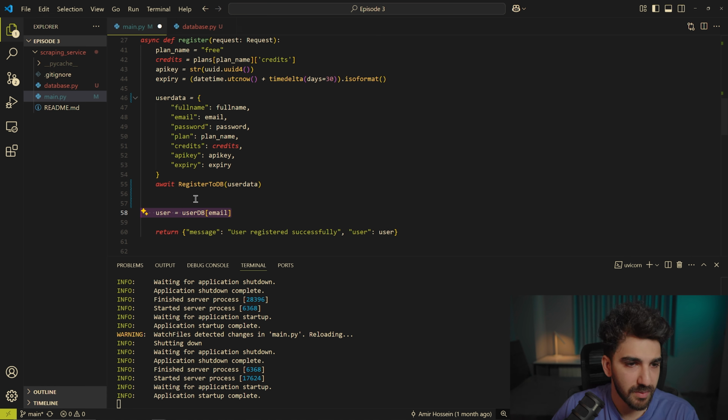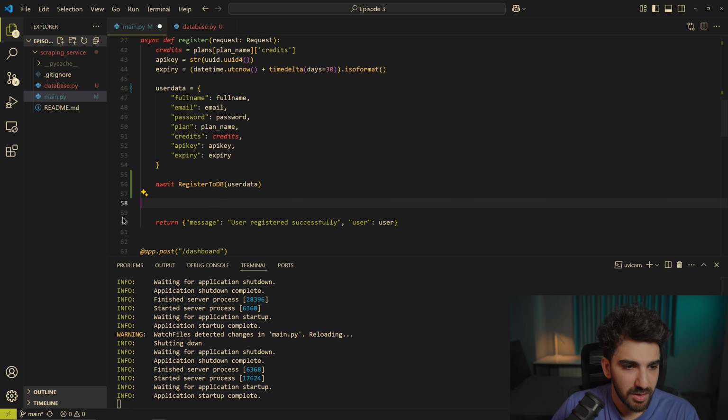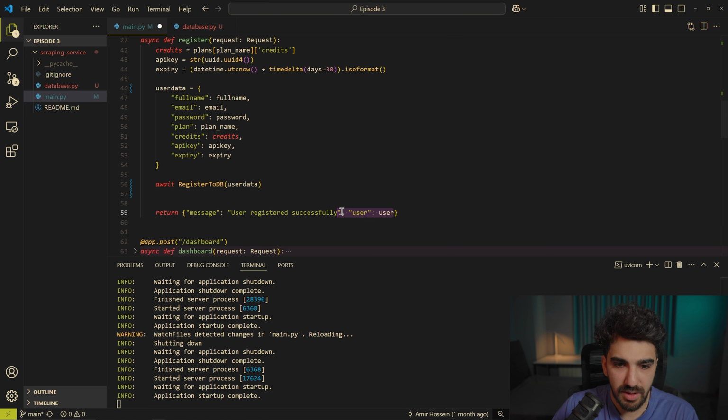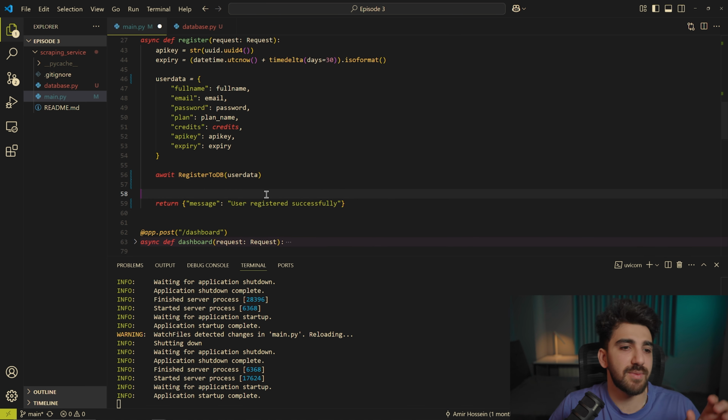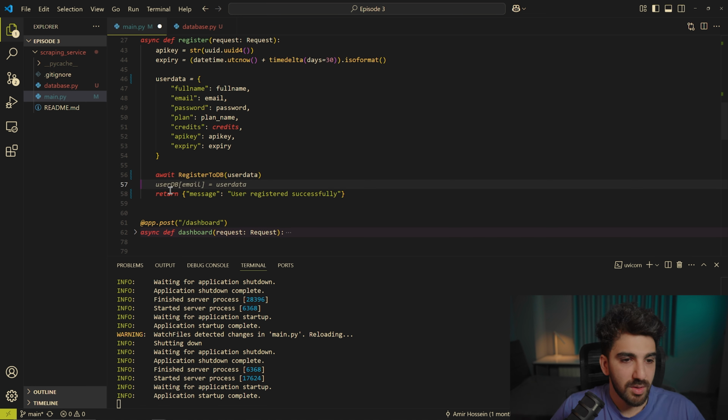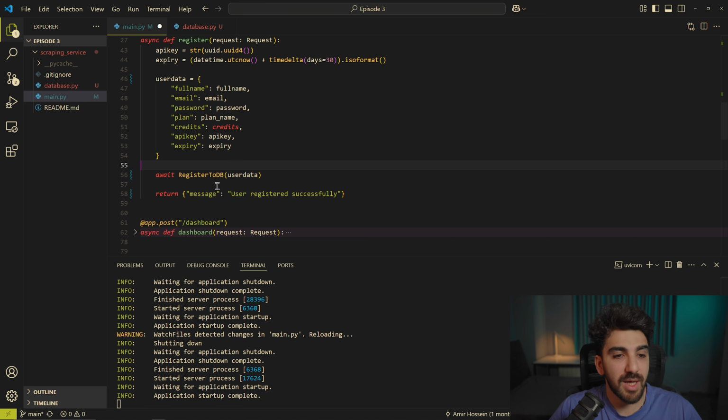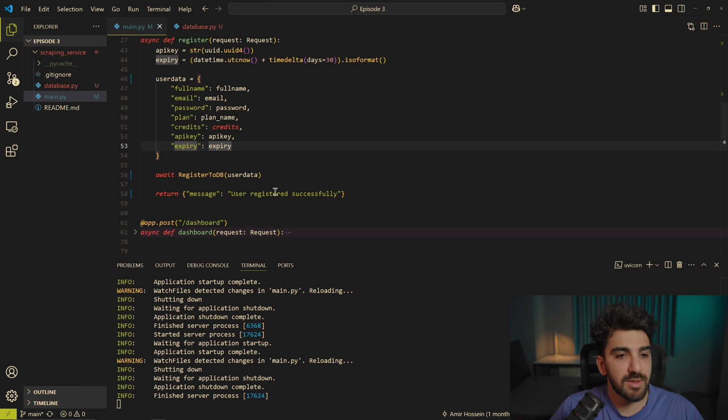I'm not going to show anything here because MongoDB has an object ID, which you need to serialize, and that's why I'm not going to print the user data. I'm going to show you how we can do that later. You just need to remove the ID. I'm going to talk about that later, so keep that in a black box. Okay, so register to DB, that's fine.